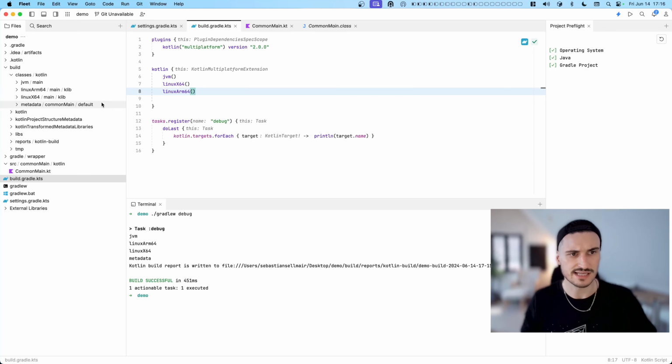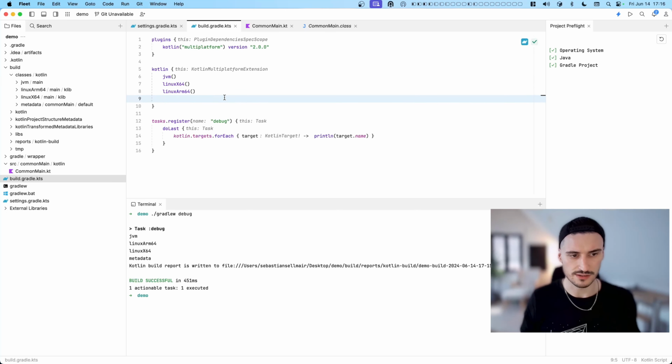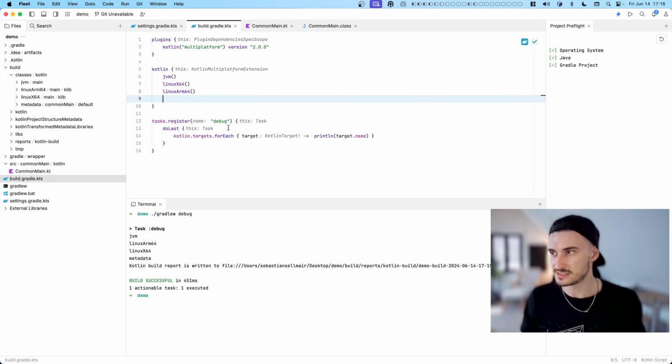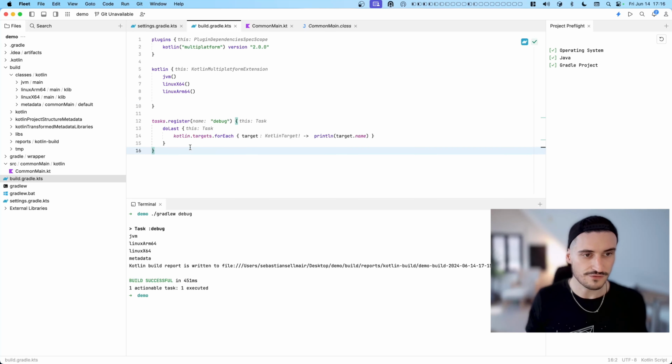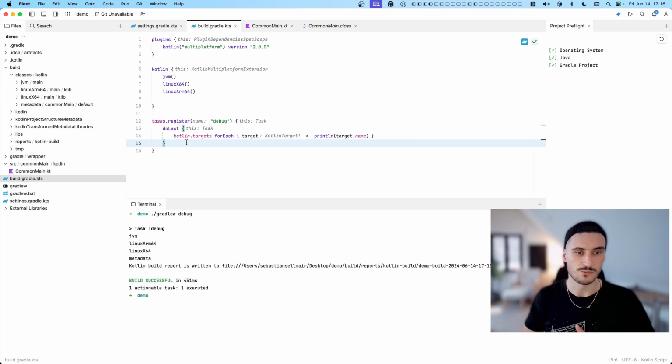Now, this means that Kotlin knows about certain targets, and those targets can somehow be compiled. But how do those compilations work? And how does this work, for example, with tests? As we've seen, there's JVM main. We do not see anything regarding tests. In order for us to understand how Kotlin actually compiles something, we need to understand how targets relate to compilations.